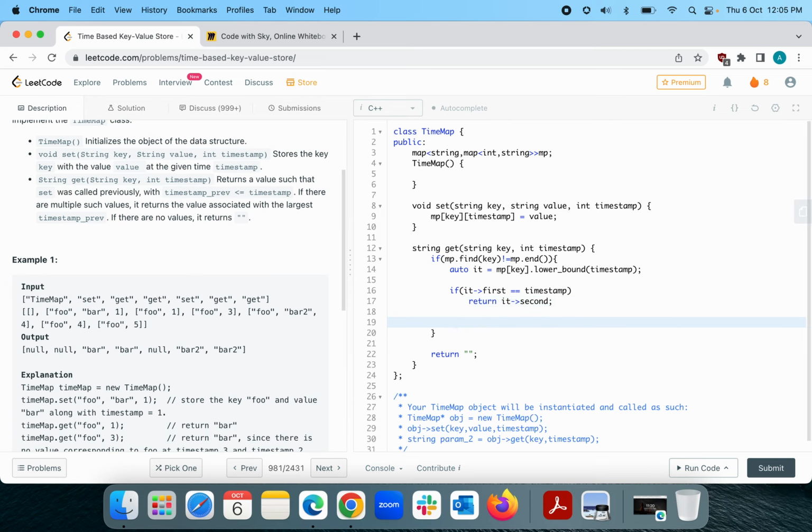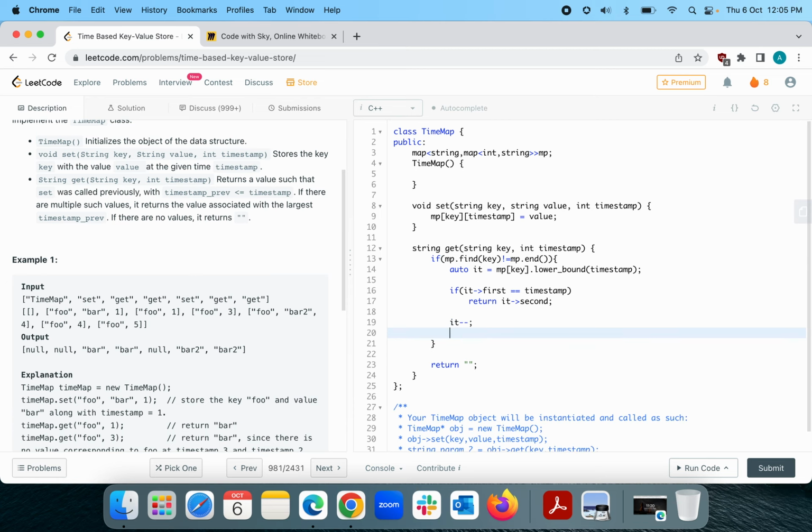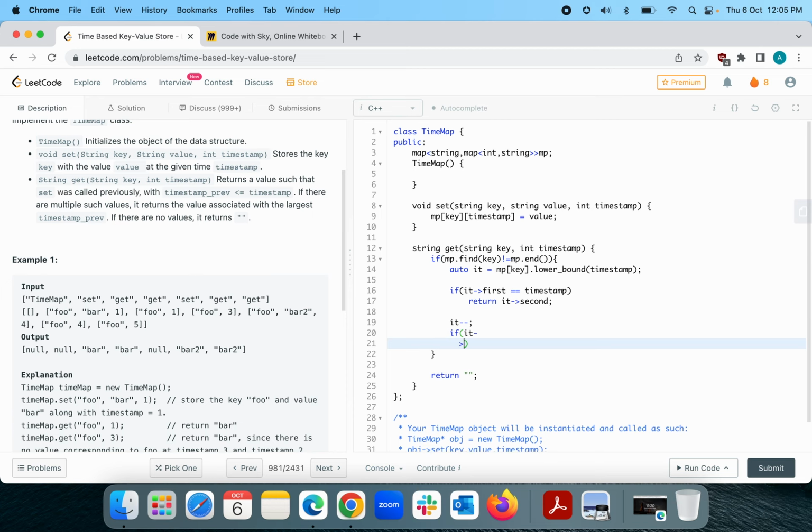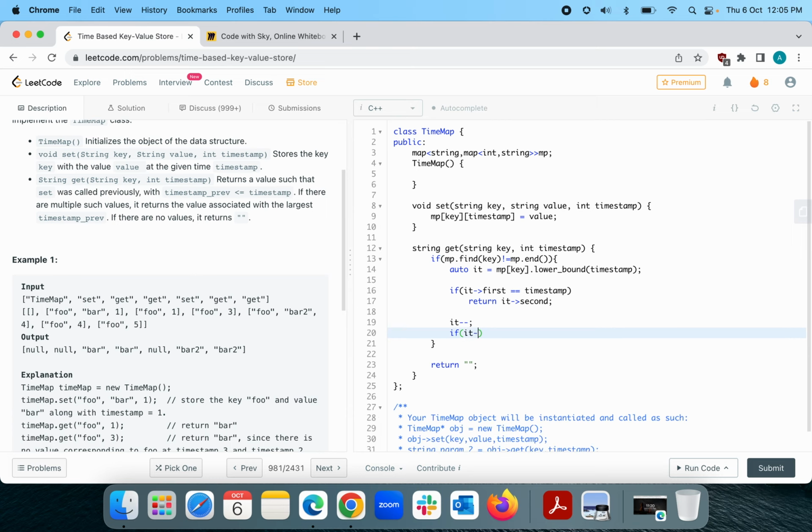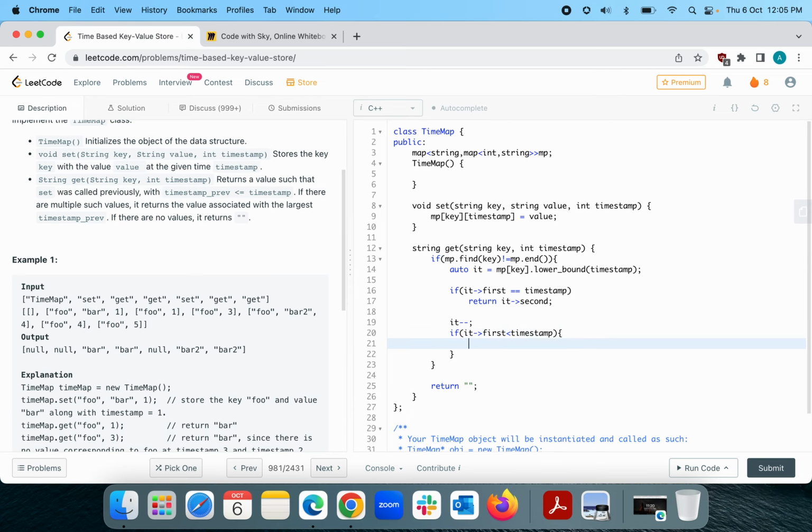And if we didn't get it, let's say we are searching for 5 and the maximum value stored in the map is 4, then what we will do is it minus, same thing that I showed you before. So it minus, and then if it first is less than timestamp, then return it second. So why am I doing this particular case?